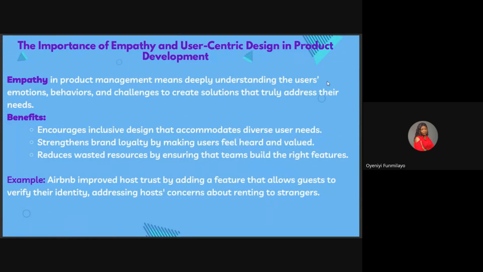So the next one is the importance of empathy and user-centric design in product development. Empathy in product management means deeply understanding the user's emotions, behaviors, and challenges to create solutions that truly address their needs. Take note of the word deeply understanding the users. Deeply understanding the users, then their emotions, behavior, and challenges to create solutions.